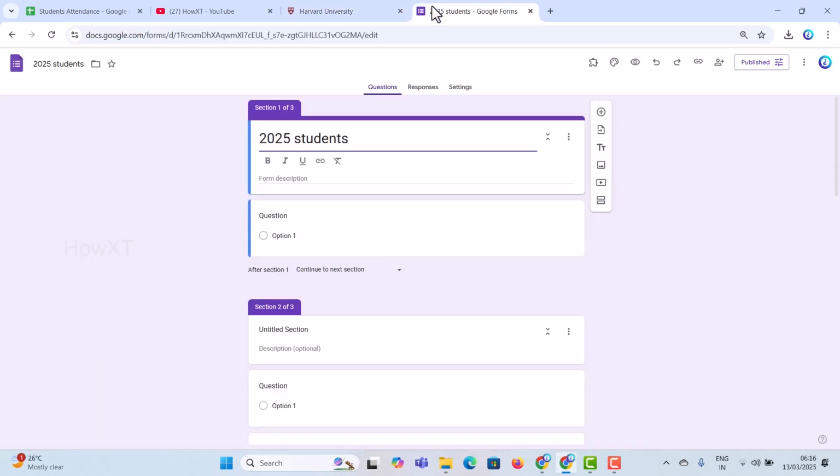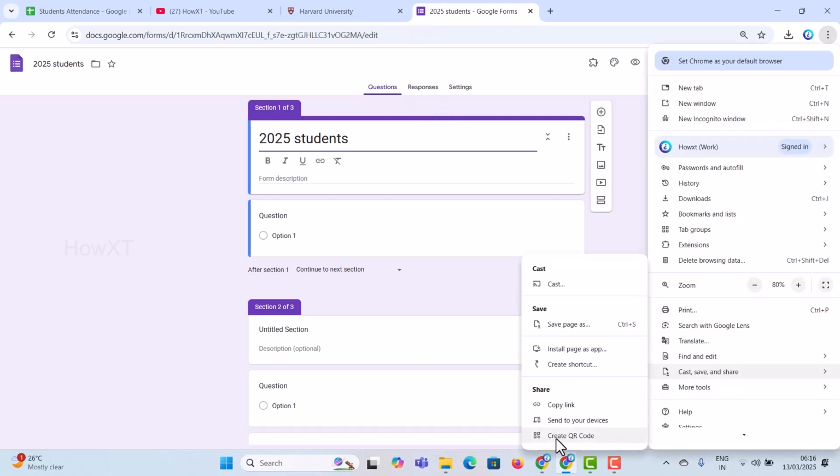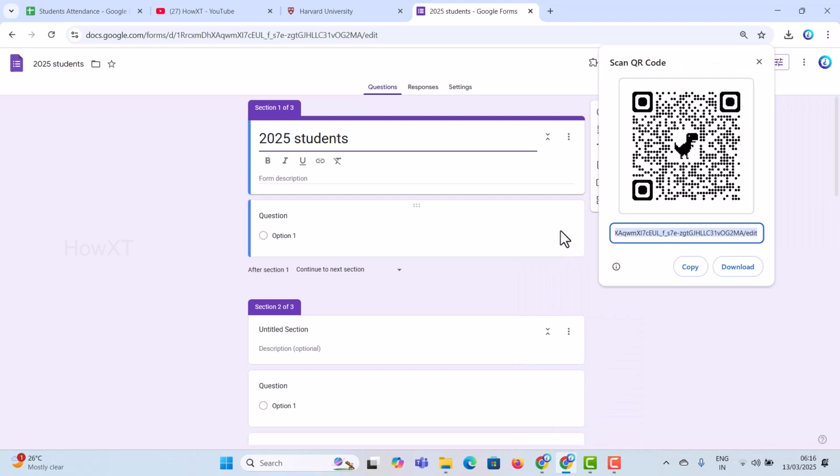And if I want to create a QR code for the Google form, just click the same option and you can create a QR. So simple and the easiest way to create a QR and share with your friends, for any type of information you want to share. So this is a simple and easy way.